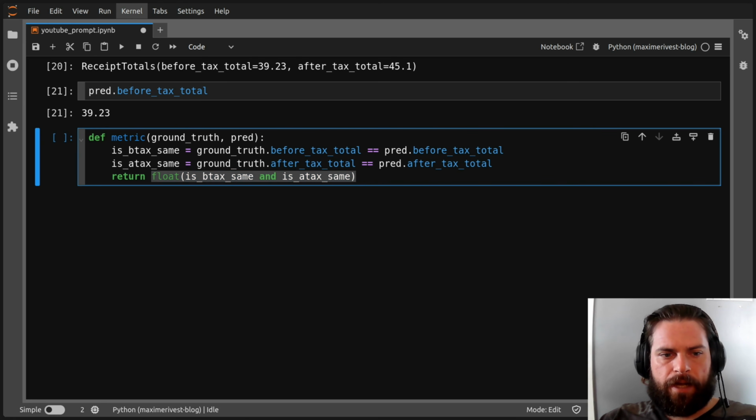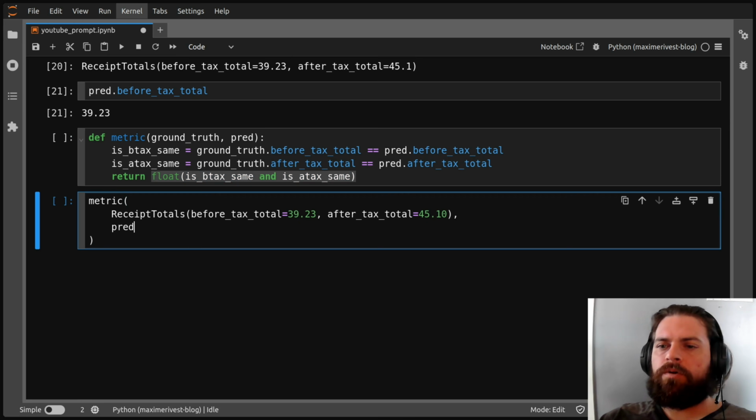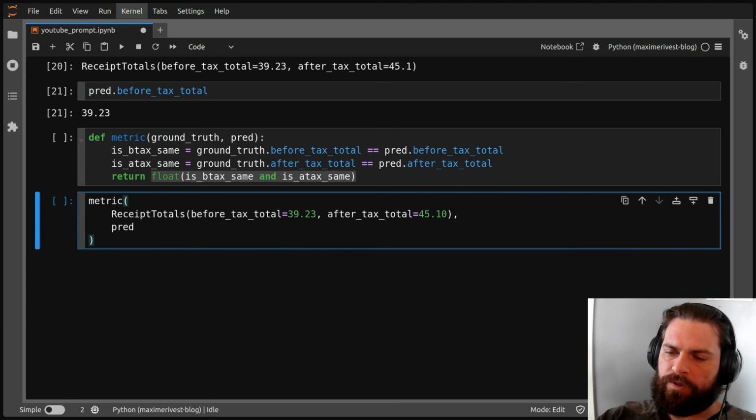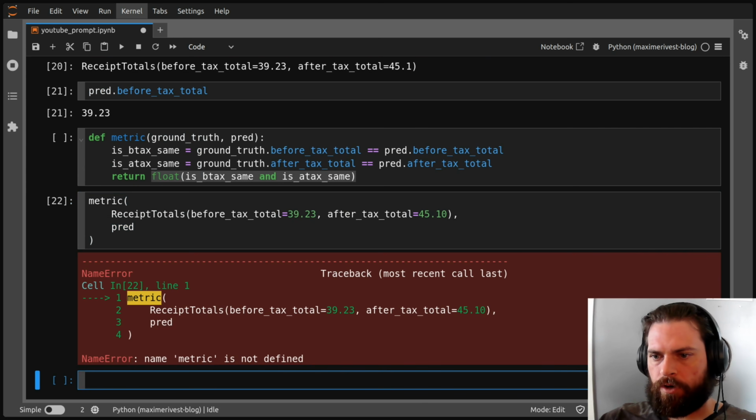Let's try our metric. And so here we can give the ground truth, saying that this is the ground truth. The prediction is what we have already processed just above. And we want to see, do we get a 0 or a 1?